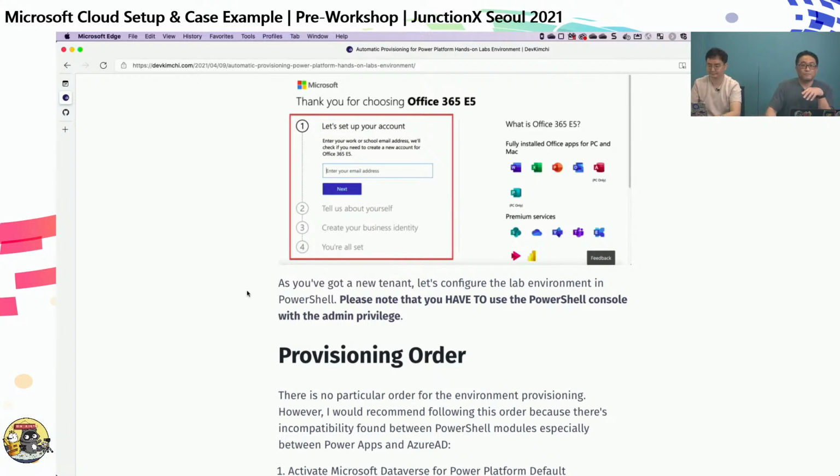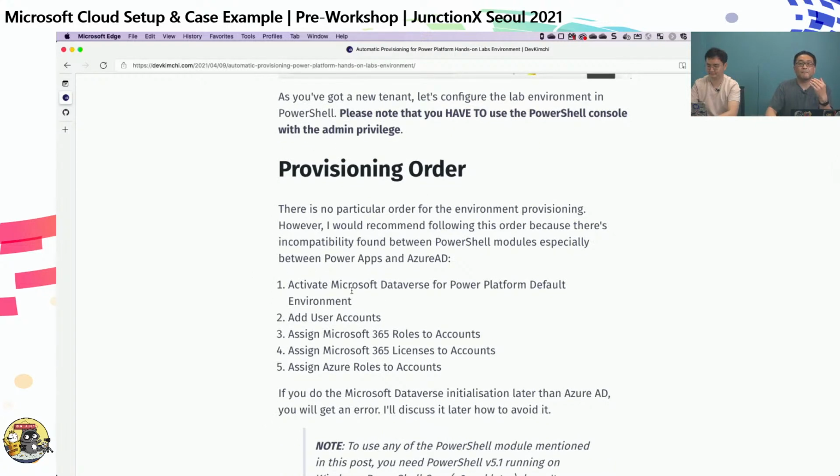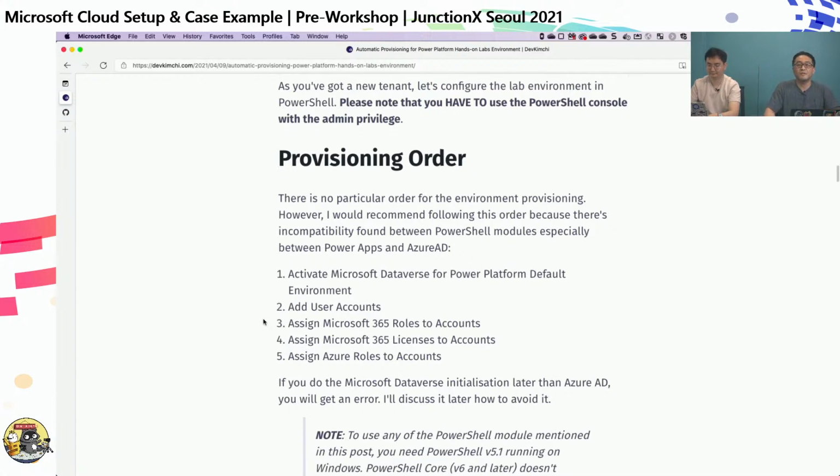Now, there is actually an order for the provisioning. There are 5 different steps in here, but we are not following that, because this post is about provisioning the Power Platform hands-on lab environment, and ours is slightly different. We are going to do that part, but we are tweaking the order for now.